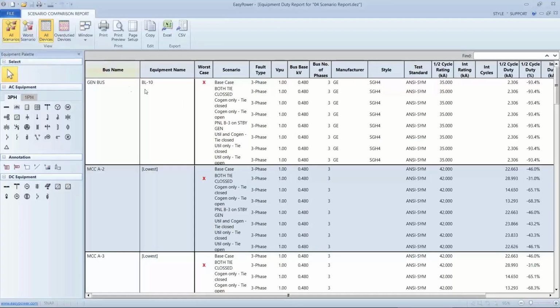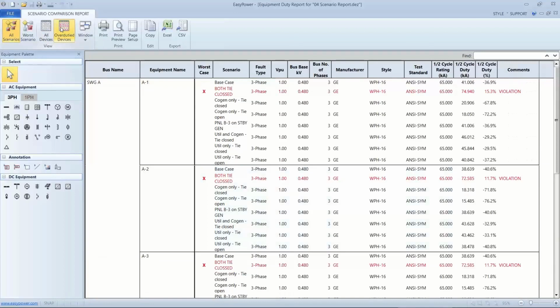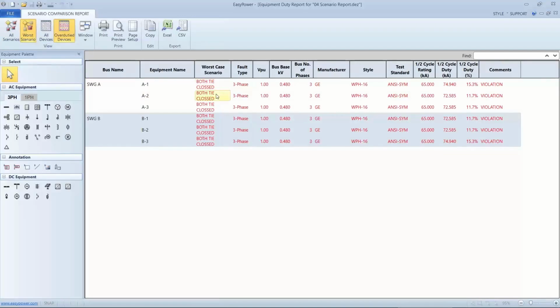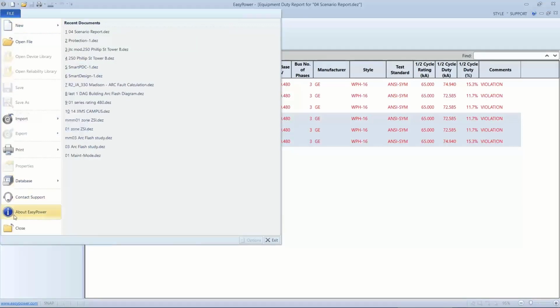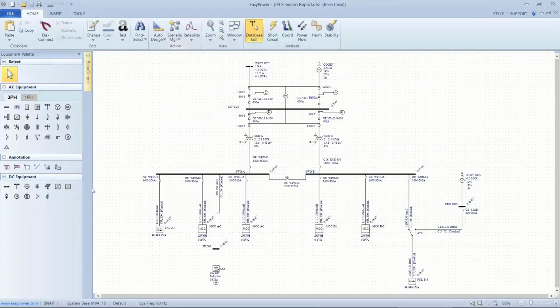all scenarios worst case with a little X box. It can show me the over duty devices and then the worst case listing, and consequently I got a minimized report, if you will, of all the over dutied elements when I have that both systems online and the tiebreaker closed. Again, may or may not be an important thing to point out. Okay, so that was scenario report, worst case.